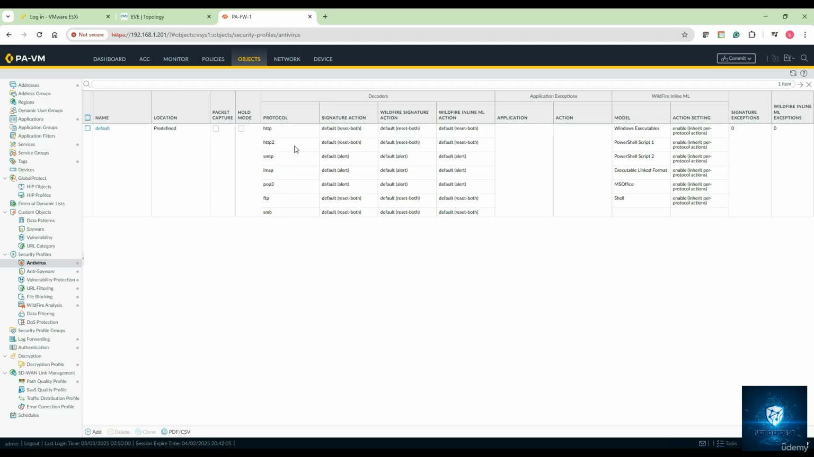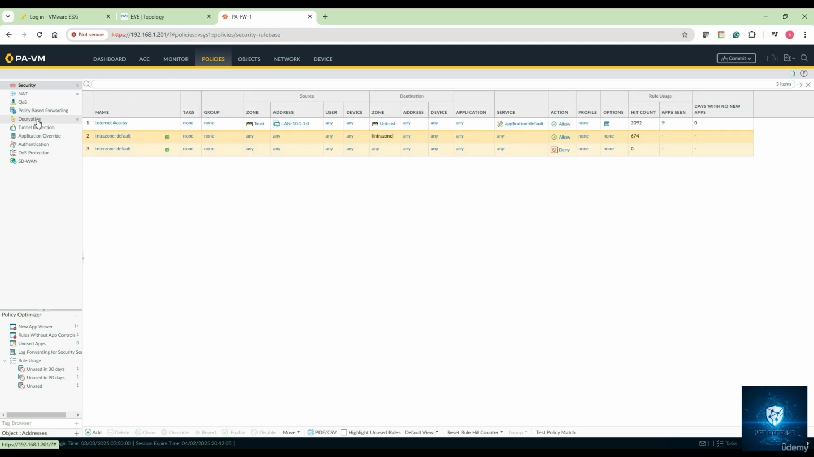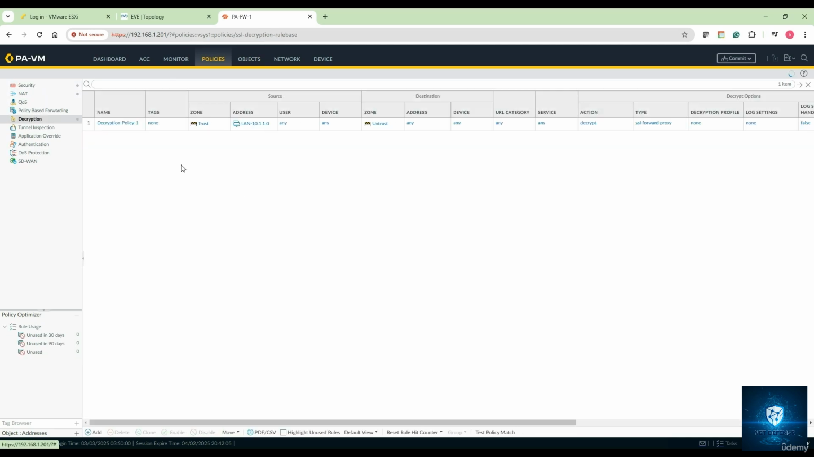Ensure one thing: if you are working with the HTTPS protocol, then your SSL decryption policy has to be configured on your firewall. We have already done that in the previous lecture. You can see that if you click on Policy, then Decryption, I have the SSL decryption policy from the previous lecture. In that case my Palo Alto firewall will be able to decrypt any SSL packets. All right, let's go back to Objects.